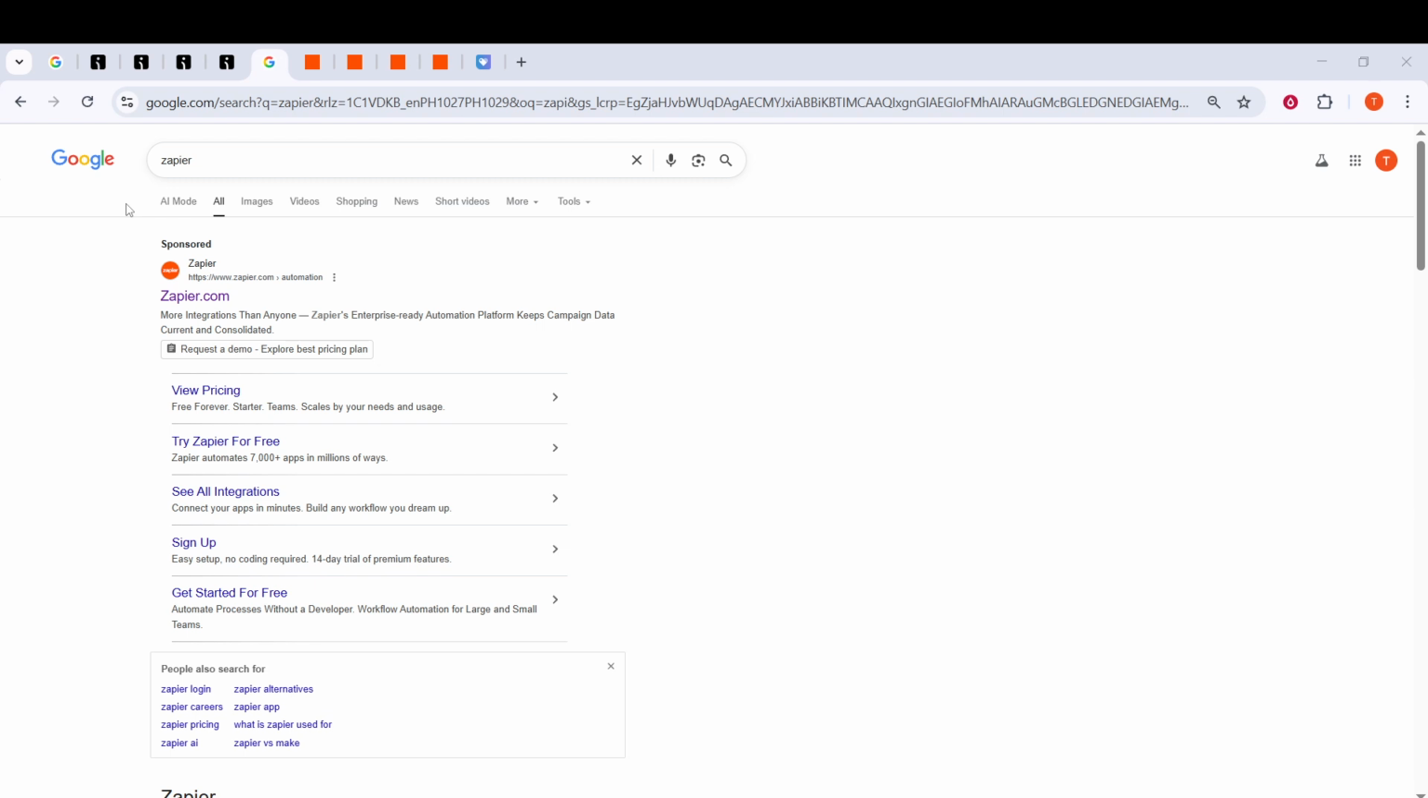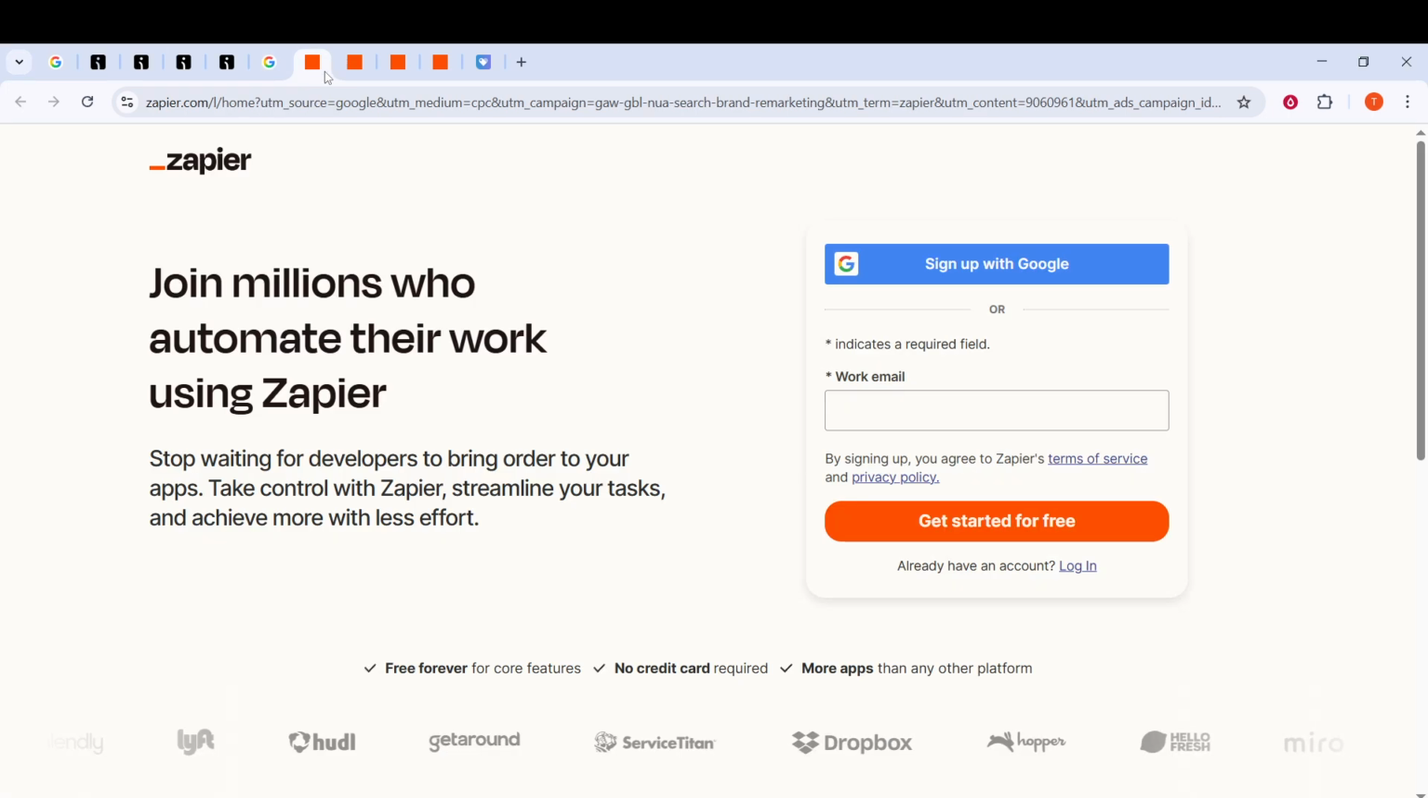First, head over to your web browser and type in Zapier. This is the tool that will help us connect Payhip with Omnisend. Click on the correct Zapier link to open the website. Zapier is an automation tool that enables you to connect different apps without the need for any coding or complex workflows.